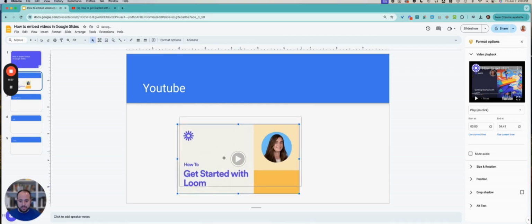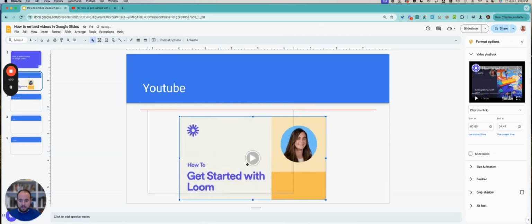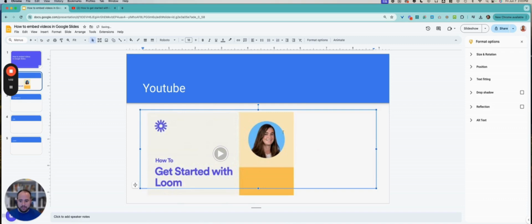And then you can always make it a little bigger. If you want to add a little text, you can add another text box or edit the one that you're already in. And you're all set.